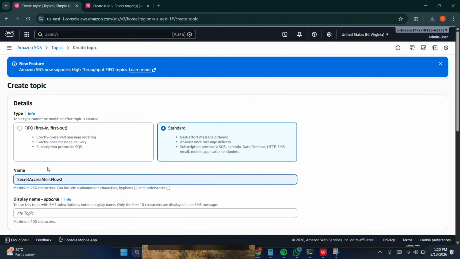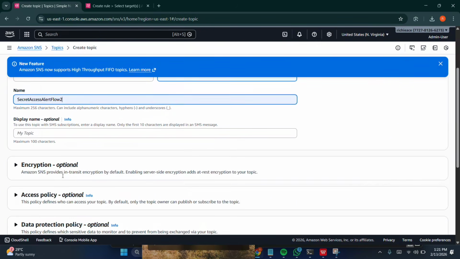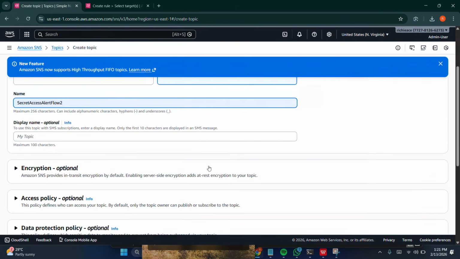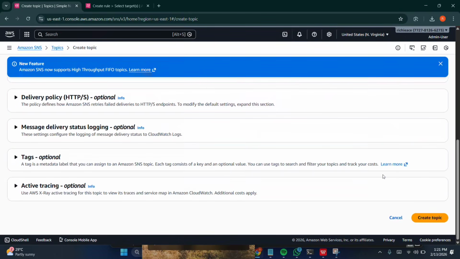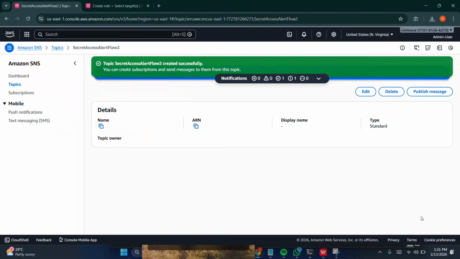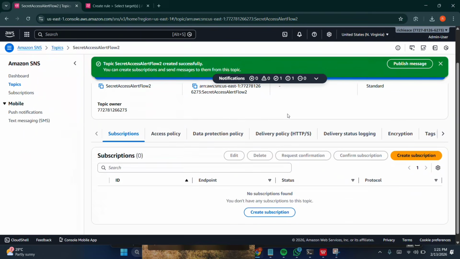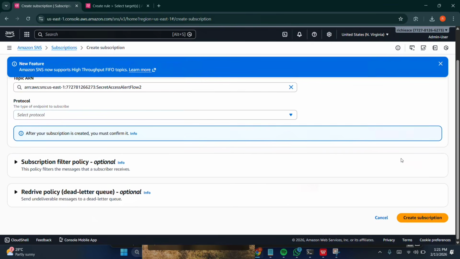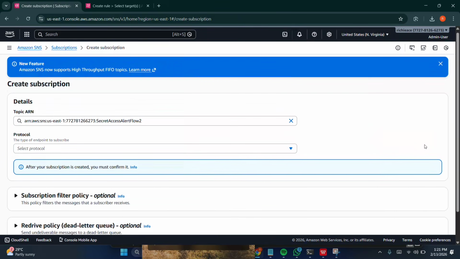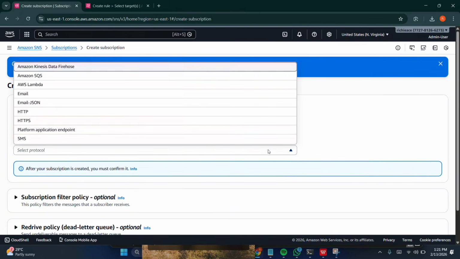This second topic, secret access alert flow 2, is going to send emails for the EventBridge. So we are trying to see which one is faster between EventBridge and the CloudWatch alarm. CloudWatch is surprisingly fast today, so I don't know why. Sometimes it's very slow, it's not very reliable. So that's the point of this project. We are trying to prove it.